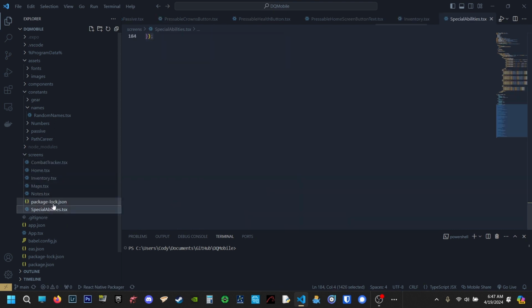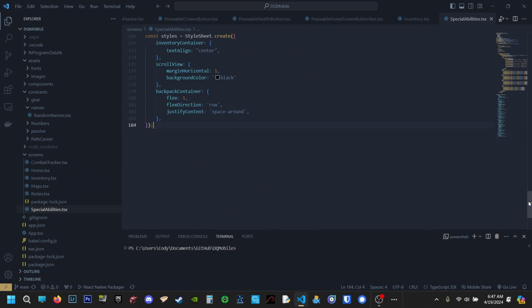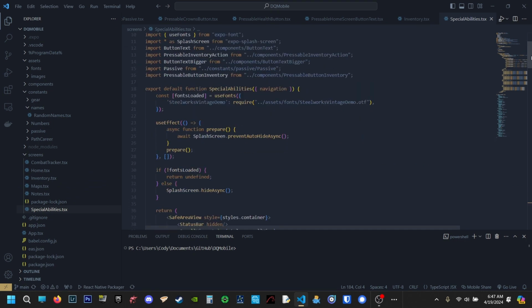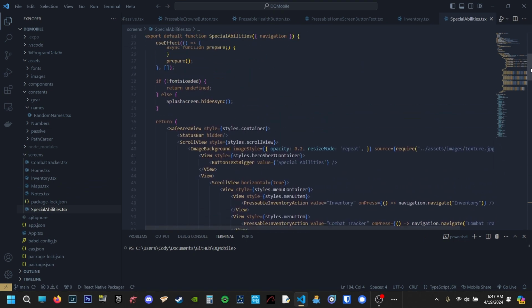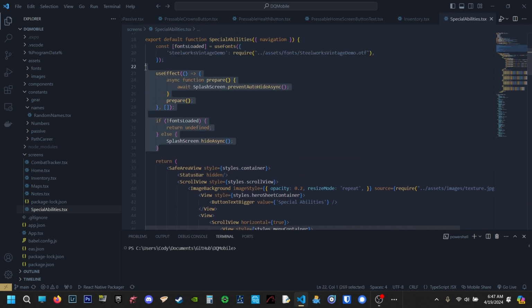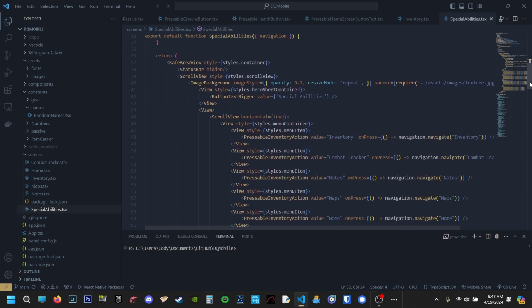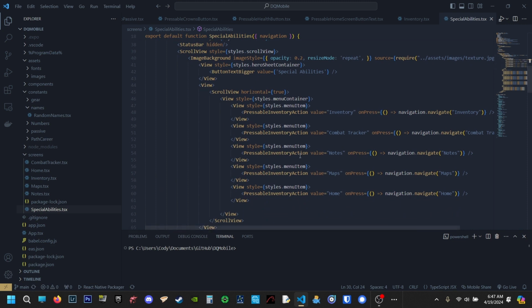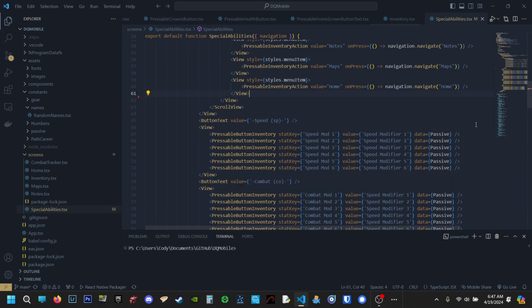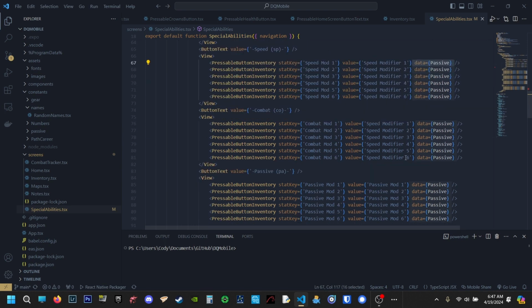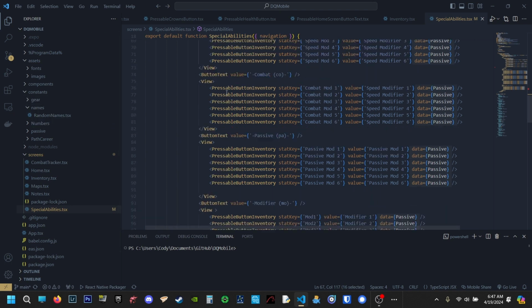Let's see, passives is next. This one is the same. They'll pretty much essentially do the same thing. They'll just keep track of different aspects of the game. Here's making sure the fonts are loaded. So then what this one's doing is the same. Pressable inventory action. This is all menu stuff. And it's doing the same thing here. It's saving it as speed modifier 1, pulling the data from passive, which you can select from a drop down menu. And all these do the same thing.